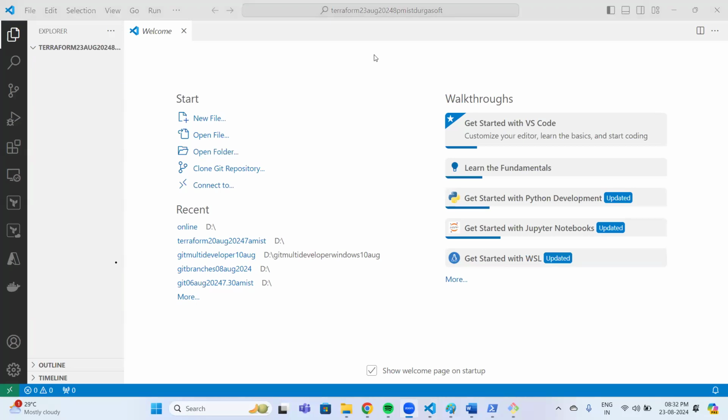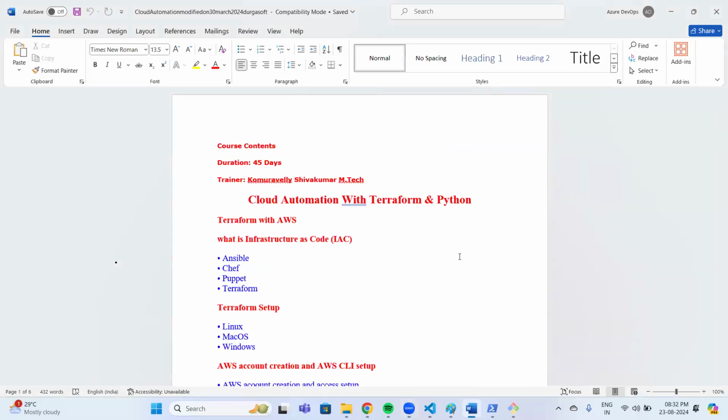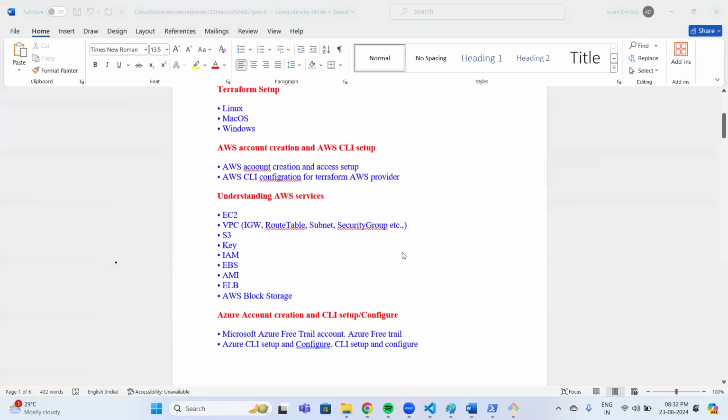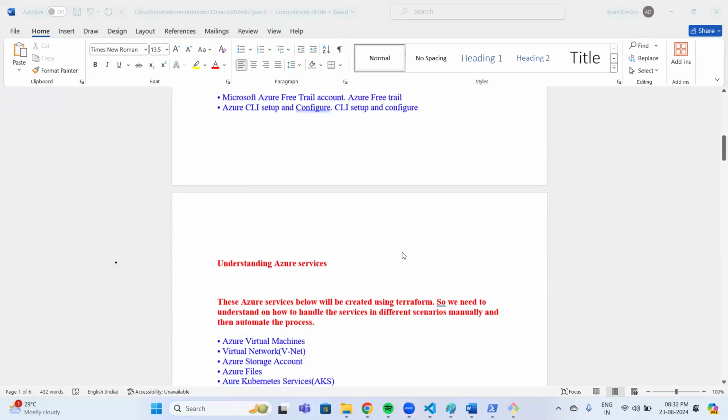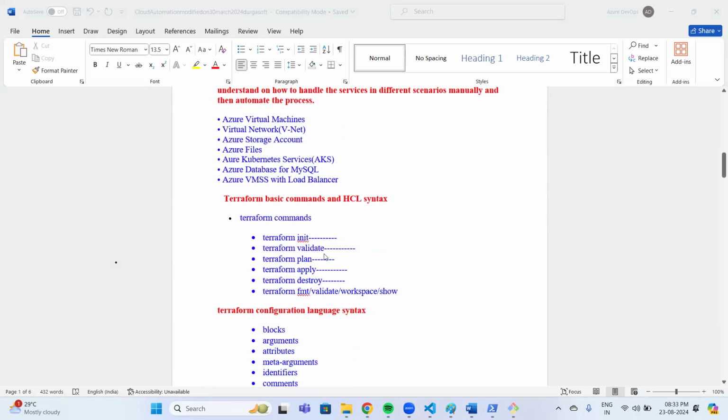Murli, by Monday you can set this up. In Monday's class I will show how to write a Terraform script. Is it okay? Yes, sir. In Monday's class, we will see how to write a Terraform script and how to execute Terraform commands like terraform init, terraform validate, terraform apply, terraform format. These commands I will show in Monday's class.